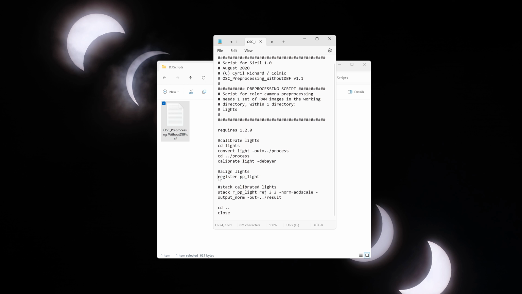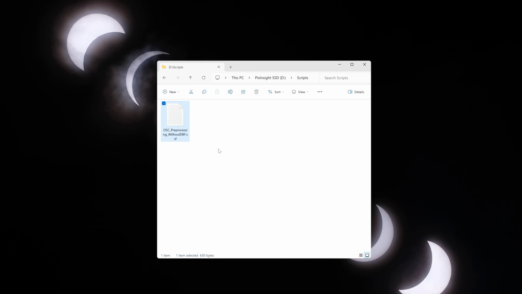Just navigate down to where it says register pp_lights and just type in space dash drizzle. That's it. That's all the editing you have to do, and then click file and save. Now you can close that. Just so you remember that we had added that drizzle option in this script to increase the resolution of our images. You can also change the name of it. Just type _drizzle. There we go.